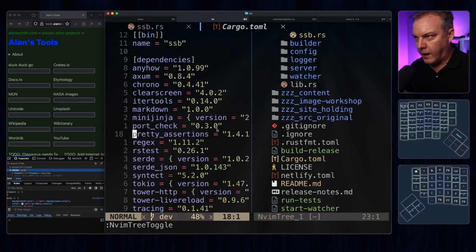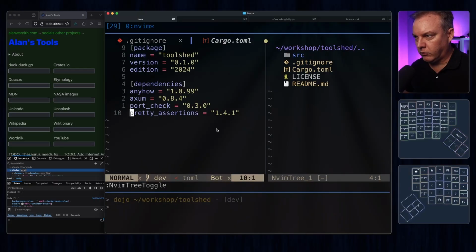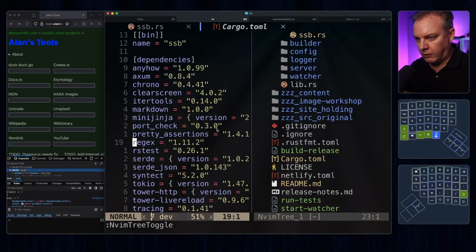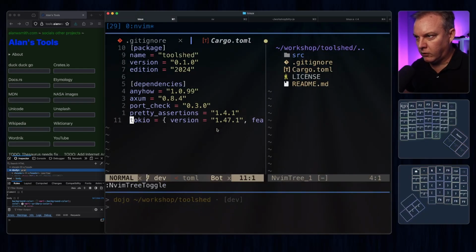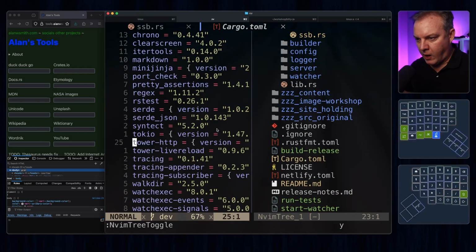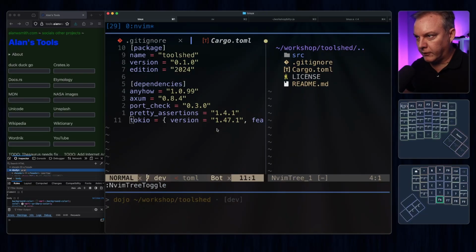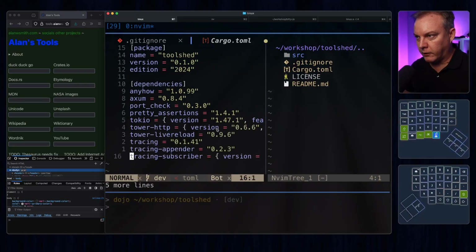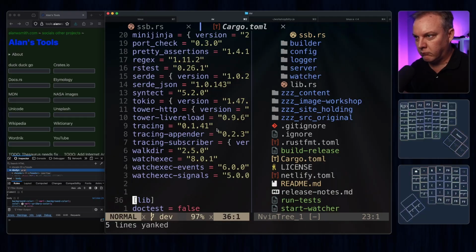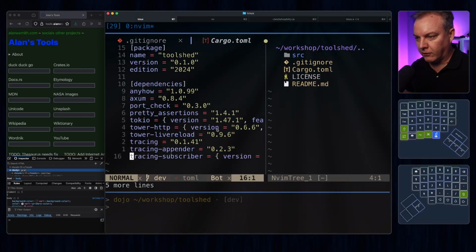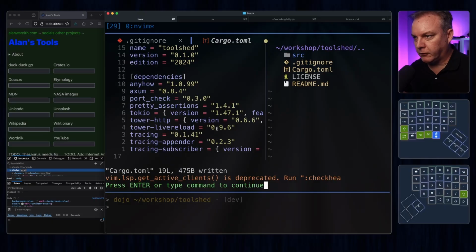Pretty assertions, we'll add, which is for testing. Regex, not sure. RS test, not really yet. Serde, probably we're gonna want. Syntax highlighting, Tokio, we're definitely gonna want. Tower stuff we're gonna want, and logging stuff we're gonna want. And watch exec, we're not gonna be using any of that stuff right now. I'm gonna turn those off because there's not really gonna be documentation for this, so we can turn that off.